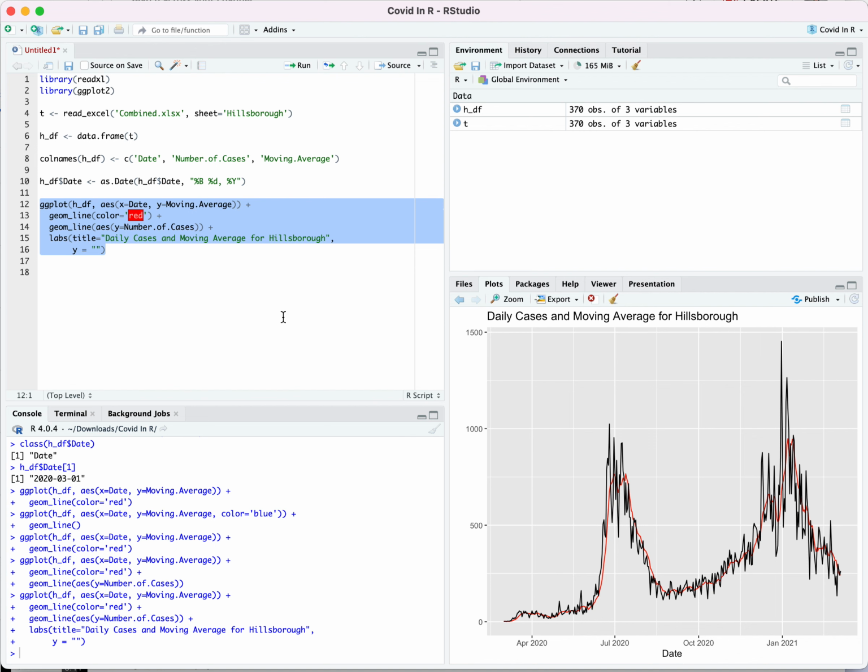And then what we can do as well, since it always puts the second geom that you plot on top, maybe what we can do is change the order. So we're going to put this one first. Okay, right, so let's run this.